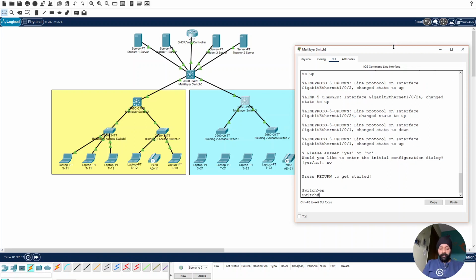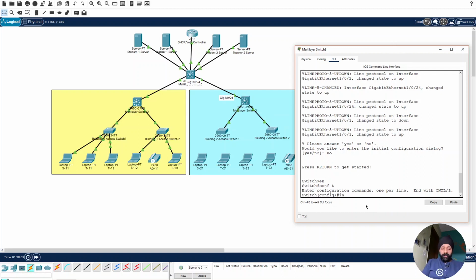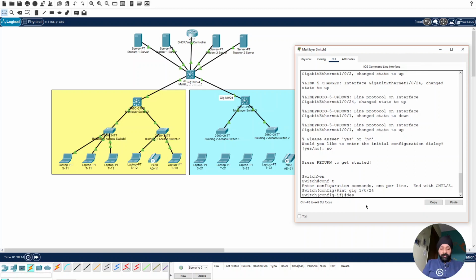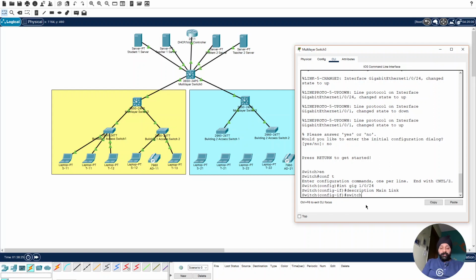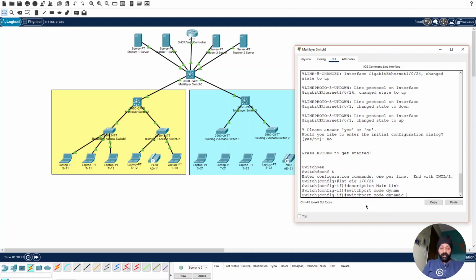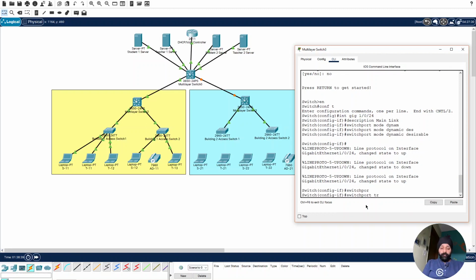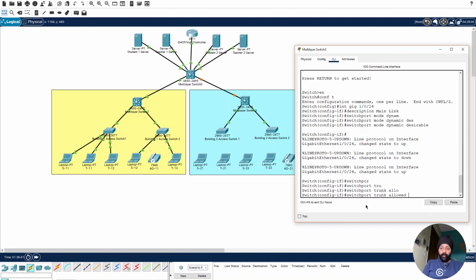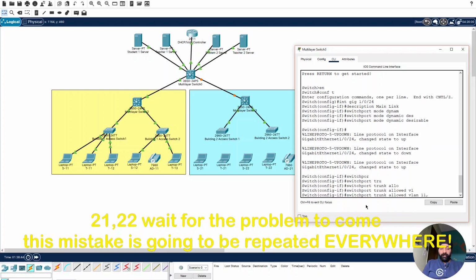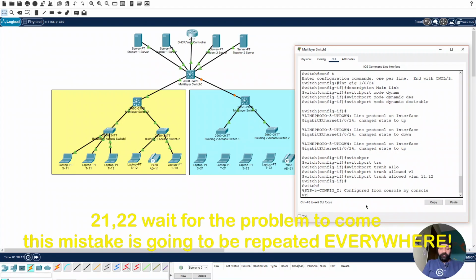So enable, configure terminal. So interface gigabit 1/0/24. Description, let's name it main link this time around. So now this is switchport mode dynamic. So this is going to be the active switch, so dynamic desirable, and switchport trunk allowed VLANs is going to be 11,12. So let's write this configuration.